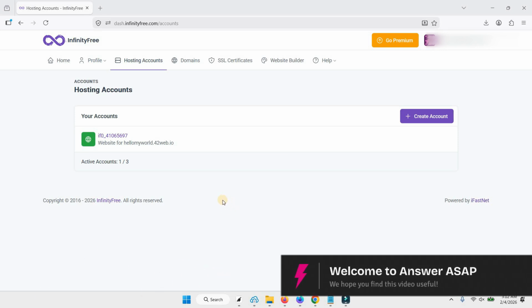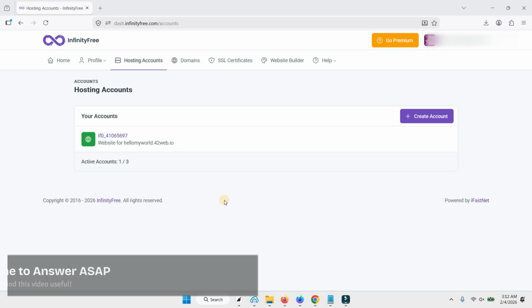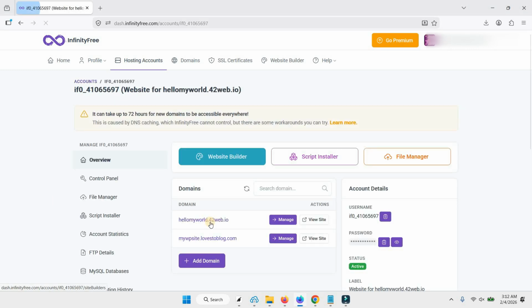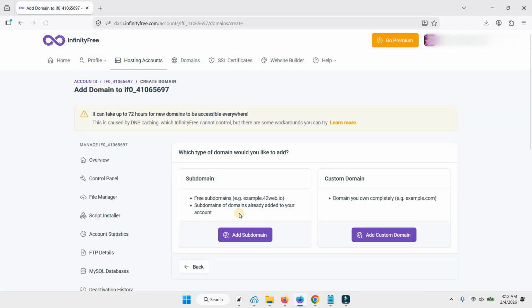This is how to upload an HTML website to InfinityFree. From your dashboard, select an account, then add a domain. You can either add a subdomain or a custom domain. Let's add a subdomain.